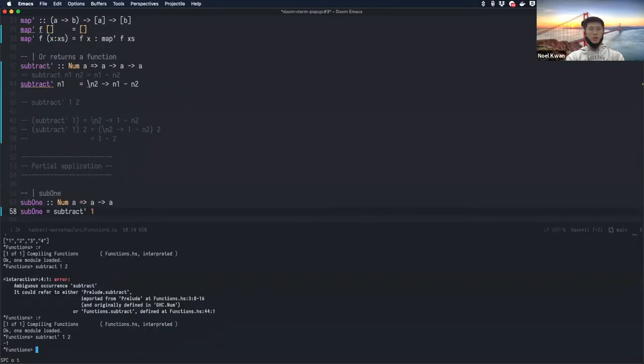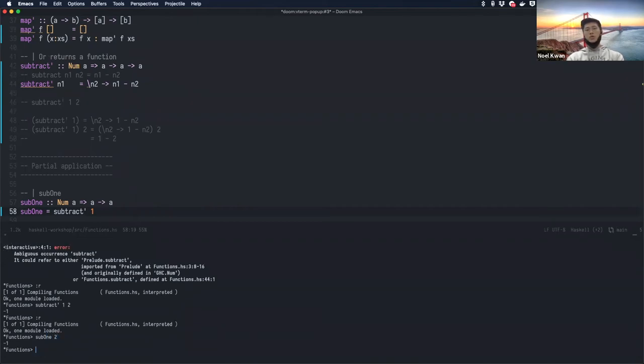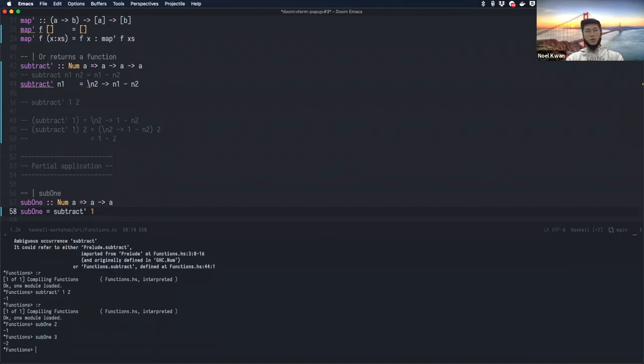And we can just use it inside our repo to see that it works. Sub one, two will just be 1 minus 2. Sub one, 3 will just be 1 minus 3.